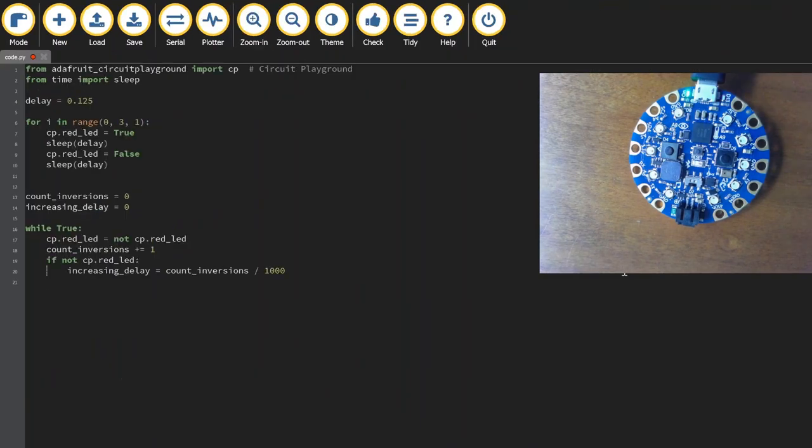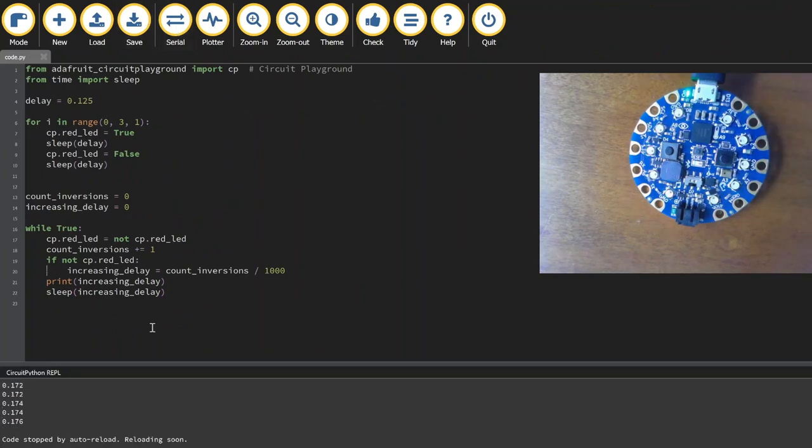Now that we are increasing our delay, let's go ahead and put our delay in our sleep function. And just to make it a little clearer about what our delay is, we're going to go ahead and print out the delay value right before that. Now I'm going to open the serial monitor, save and upload this to the board, where we will see that the LED flashes 3 times before transitioning to the state where it is turning on and off with increasing delay.